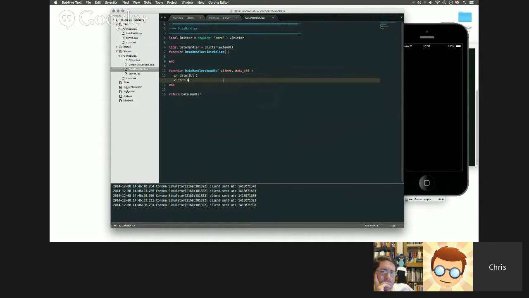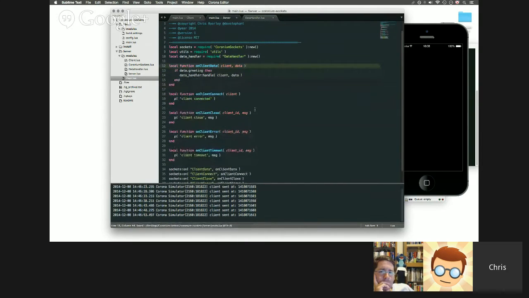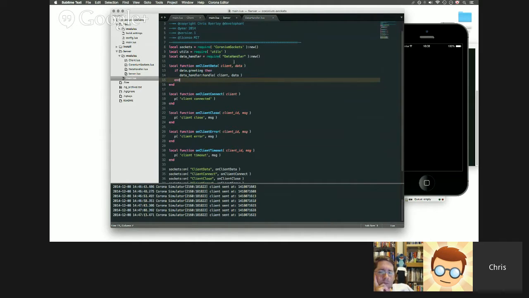So if I wanted to send this back, this again is just basically an echo, and I'm going to send that back down to the client. And with that, I'll just get rid of that echo. So now we're saying, okay, if there's a greeting on this incoming data, send it off to the data handler and also pass the client and the data. I could just pass the greeting if I want to. And then we should see that echoed out here, and then it should also send it back. So this is a way of abstracting that from here.